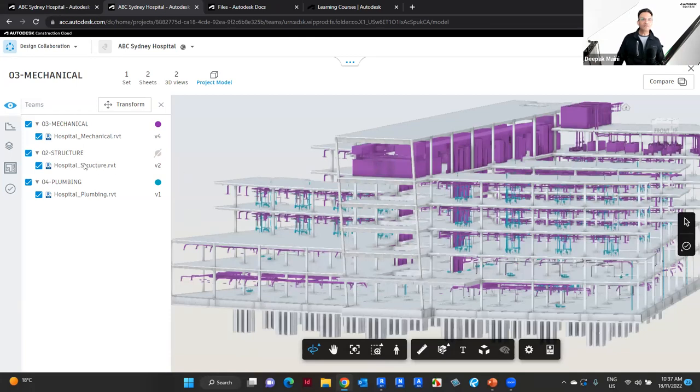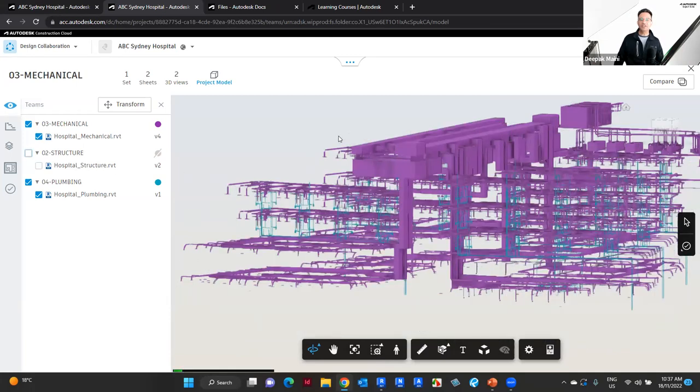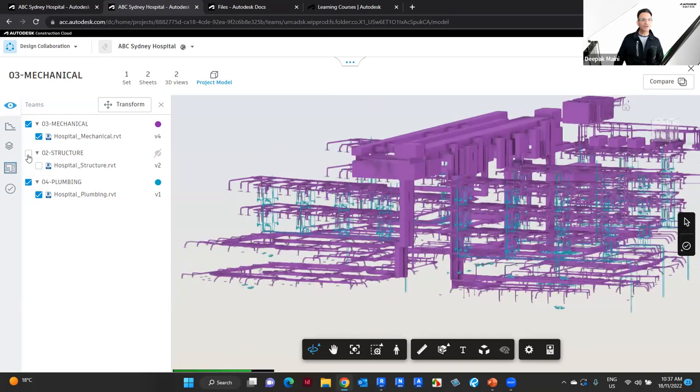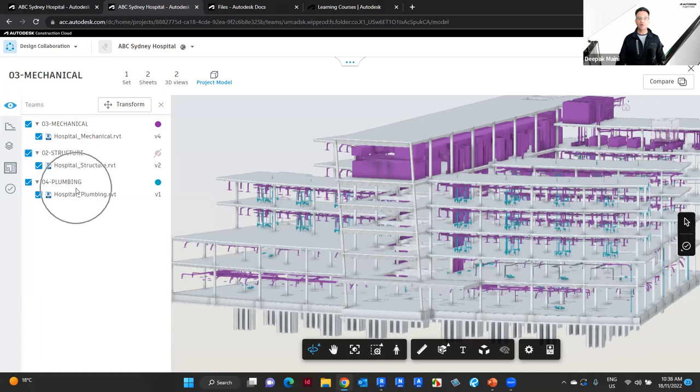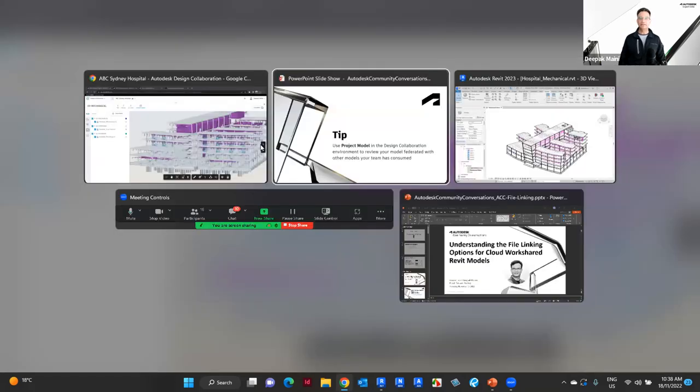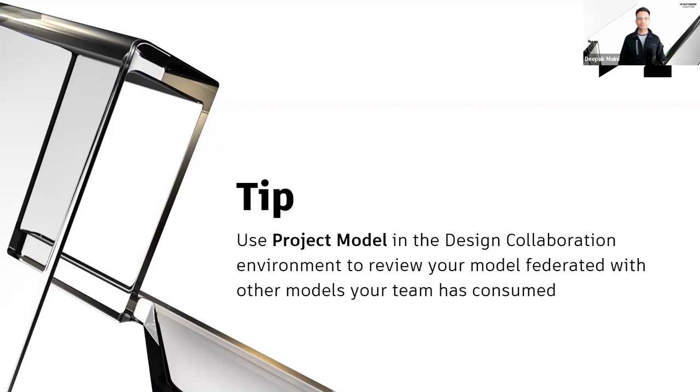I can also at any point of time turn off the visibility of any of these models. How cool is this? This is a question that I get asked quite often, especially if you do not have a 3D view where you have linked the models. In that case, your project engineer or project manager could come into this environment and look at this project model where your model is now federated with the other models that you've consumed. So that's what we call consumed linking.